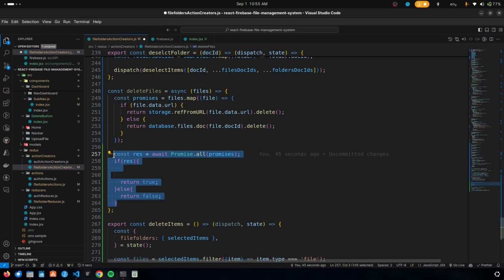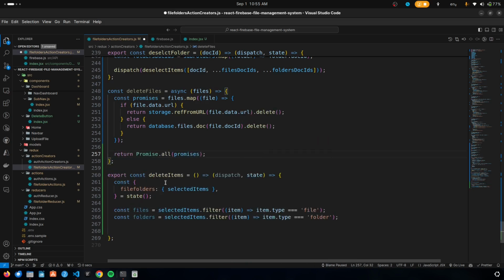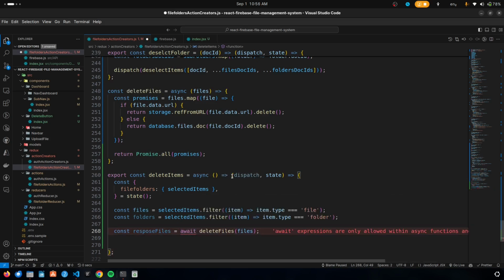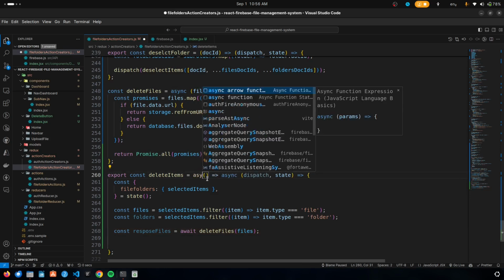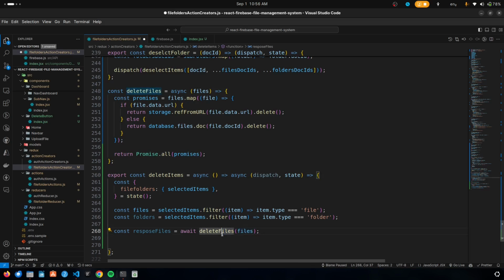So what we are going to do, just we are going to return promise.all, and these promises we are going to do, and here we are going to do response files, and this will be asynchronous, and here just we are going to write await. Here will be the async await delete files here. That's it.